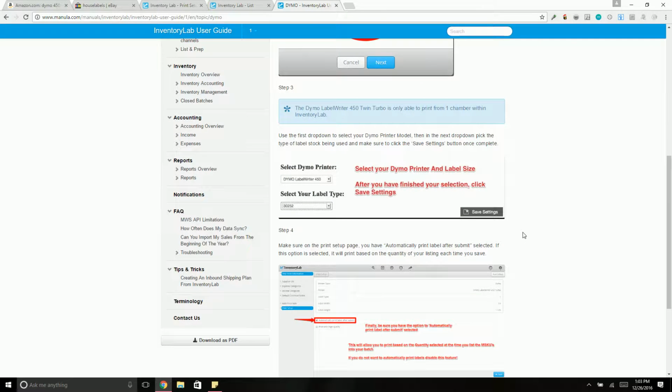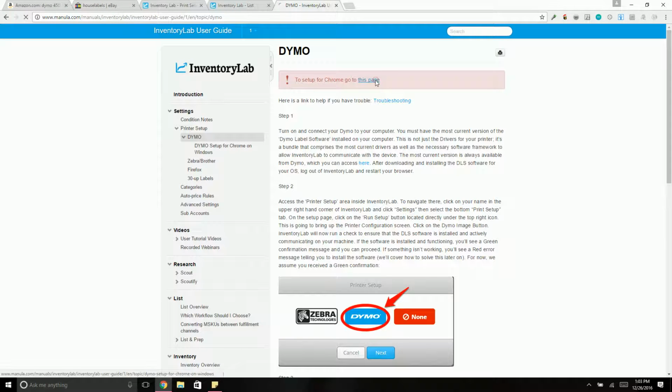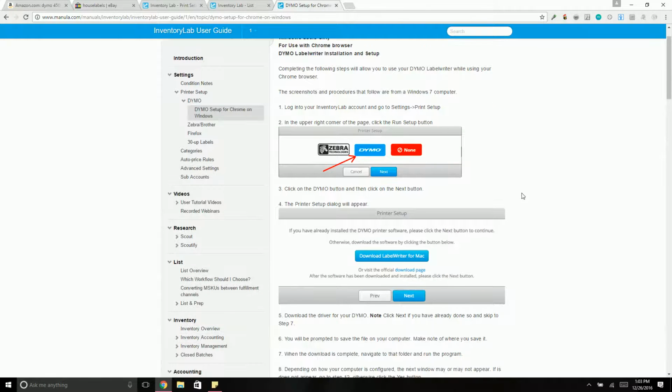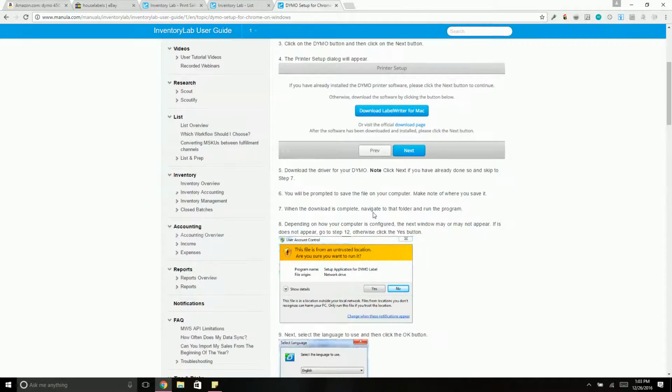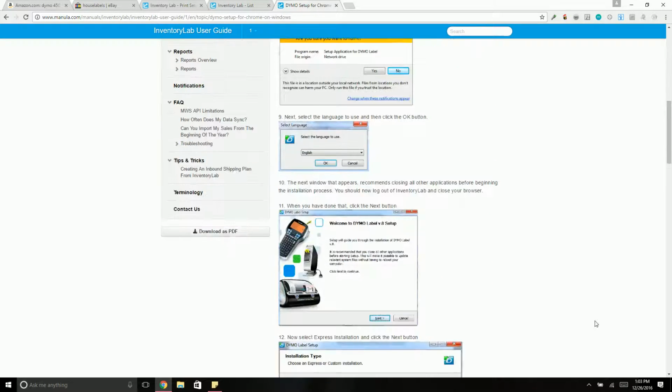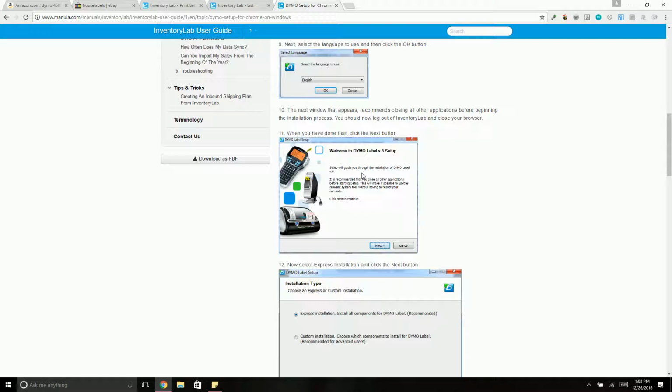If you are using Chrome, you need to go to this page. Now, these steps here, starting at number 4, are if you have not already installed the label writer software that comes with the Dymo when you purchase it. And you'll notice it just goes step by step. You just follow the steps and the instructions here. So I'm not going to go through how to set up the software that comes with the Dymo, because there's instructions in the box with the Dymo, and then there's instructions here with pictures.